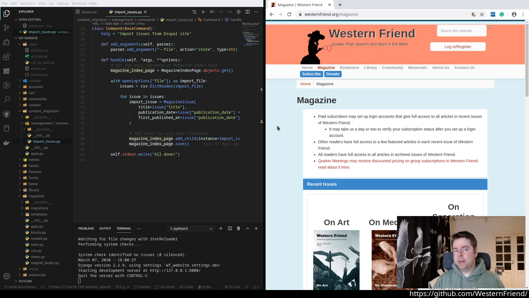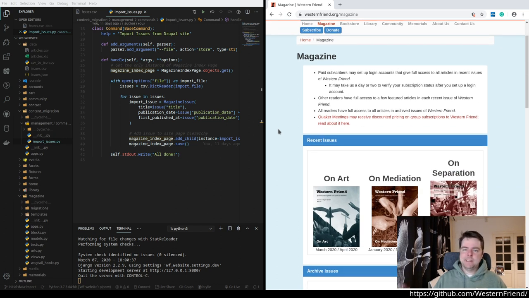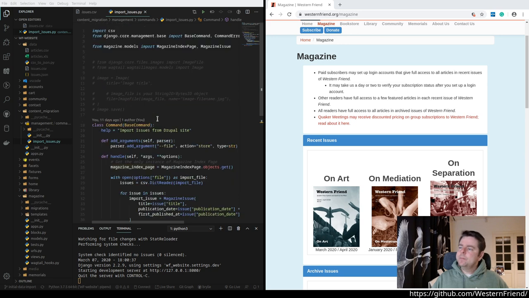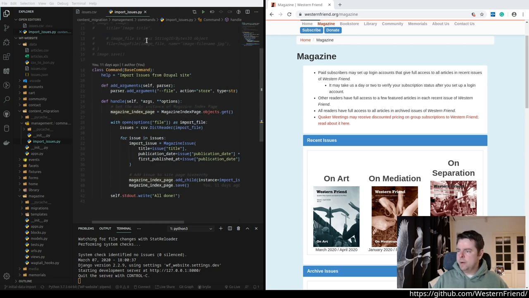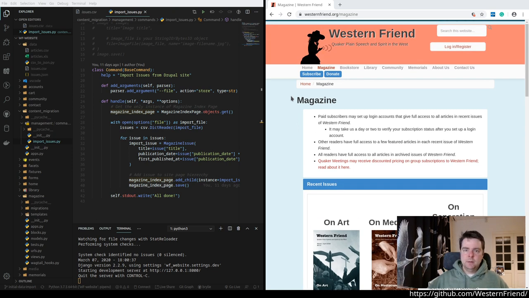Western Friend is primarily a publication, print and online, as well as a community website. And since the magazine is so central to the community and has been published for so long, it goes back many years to 1929, we're starting here with the data export, data migration. So far, here are our migration commands for issues, and now I'm going to be starting to migrate the article content. I've prepared an export from the Drupal website, and we'll write a function similar to this to import those articles and link them to issues.